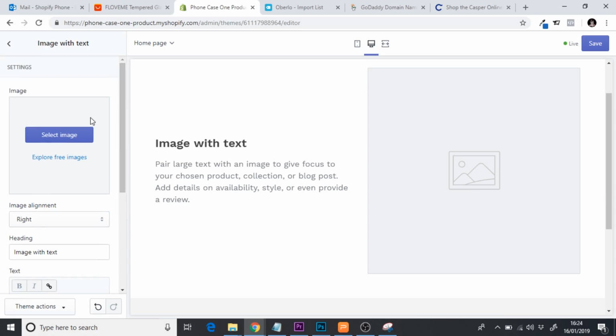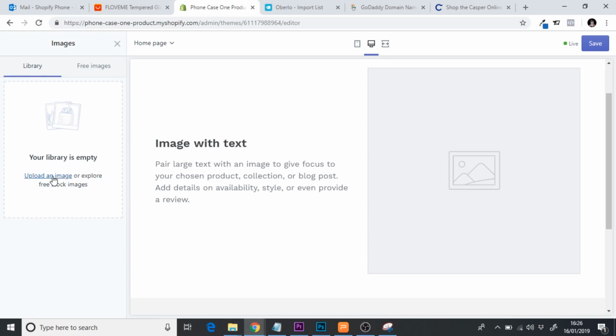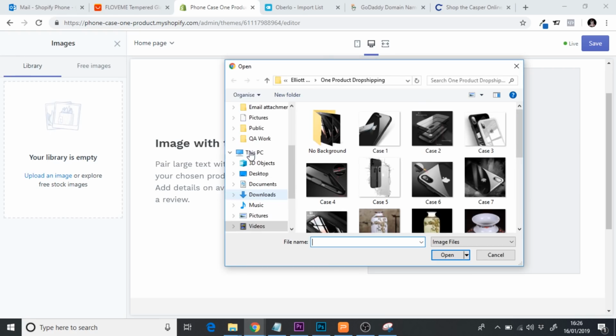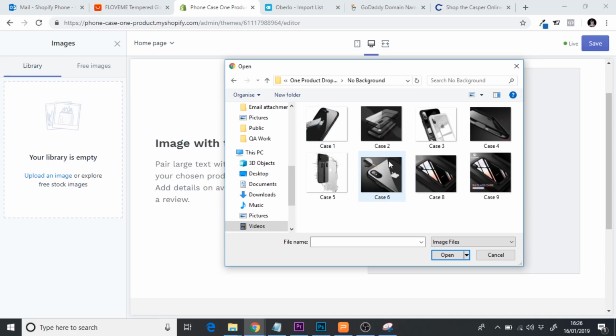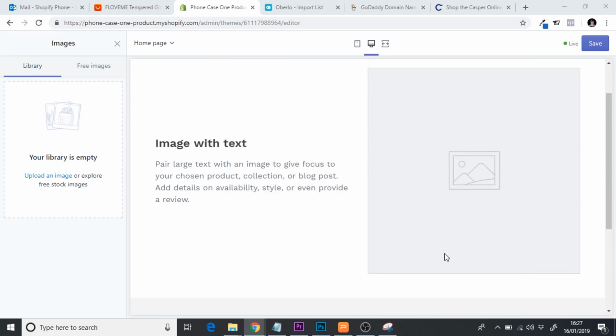So now we're going to select an image. So just click on that, and then we're going to click upload an image. And we're going to find some of the images that we sent off to Fiverr. Now, obviously, it's down to you which image you think portrays your product in the best way, because this is the first thing that your customers are going to see. So me personally, I really like this one here with the big splashes around it. I think that looks really cool and really clean. So I'm going to go for that one.